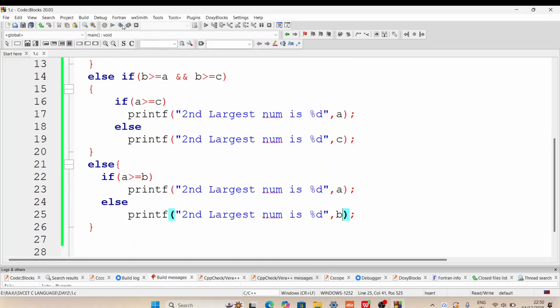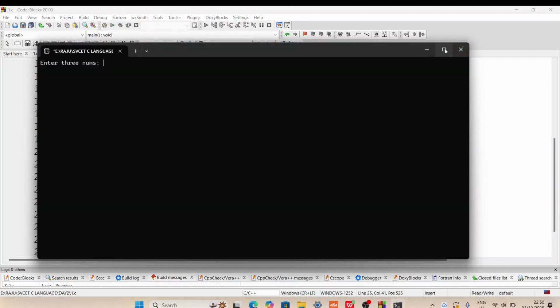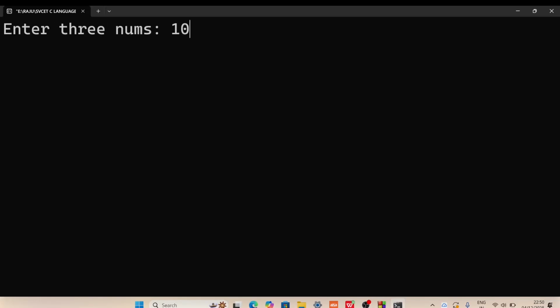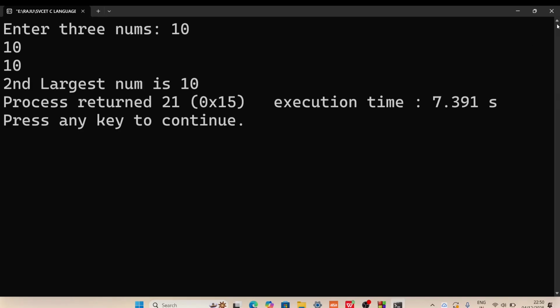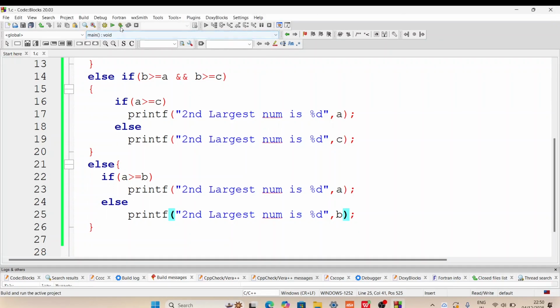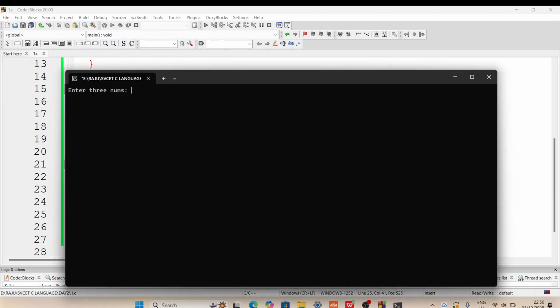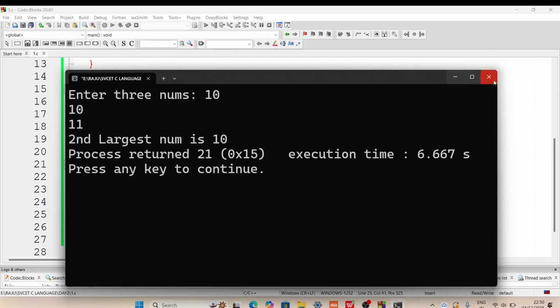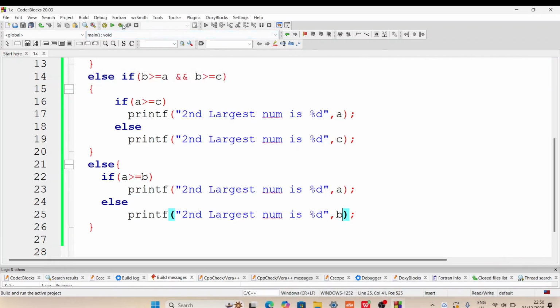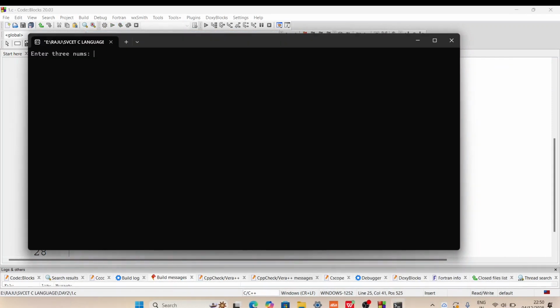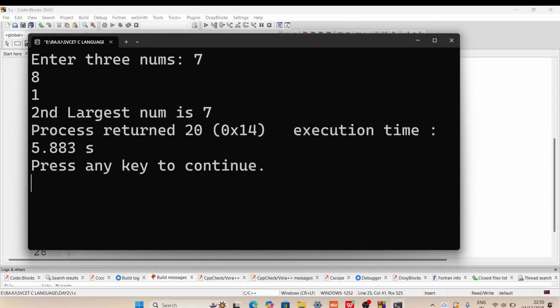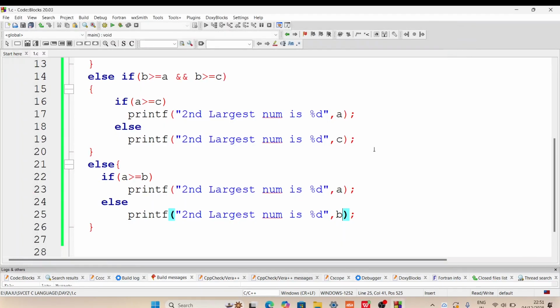Now we'll run this program. First, we'll check. Enter three numbers. I'm giving 10, 10, and 10. Second largest number is 10, working properly. And two more test cases. Enter 10, 10, 11. Answer should be 10, right? And one more. Now let us give three different numbers: 7, 8, 1. Second largest number is 7. Yes, working properly. Okay, right.